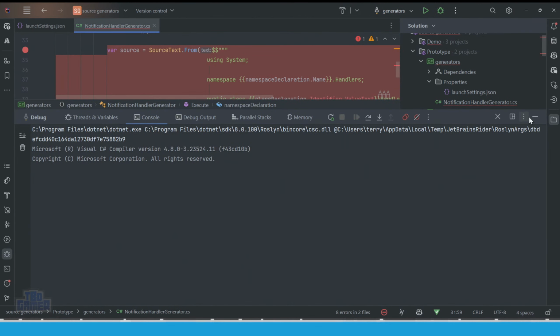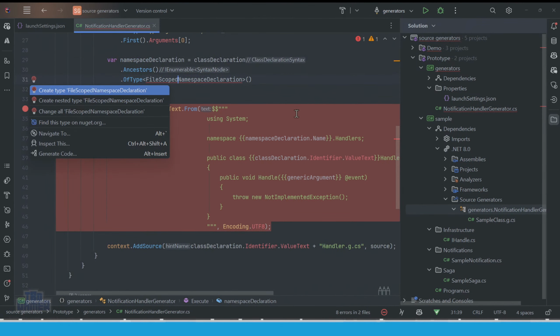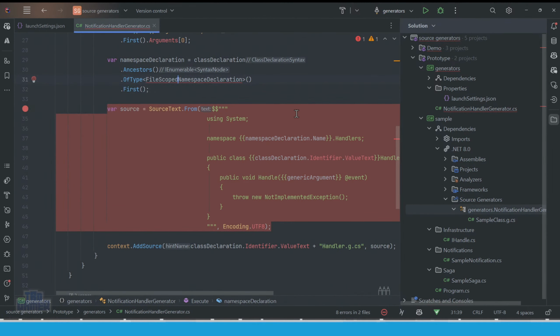Oh, that's not good. Because how I write my classes could also impact this code generation. Yeah, I'm trying to create new classes.